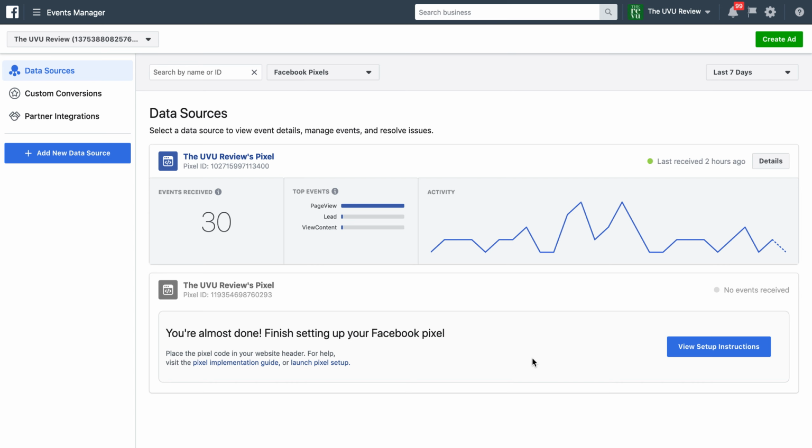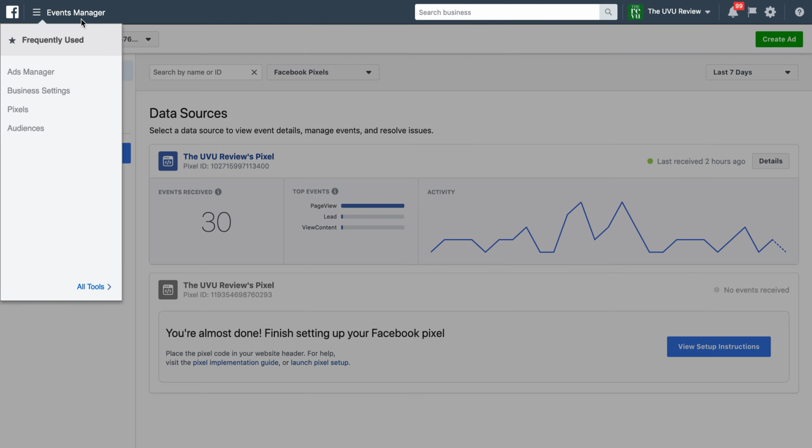If you just Google how to, because we use a tool called Divi for our website, if you search how to enter a Facebook pixel into Divi, there should be tutorials out there to teach you how to do that. But for now, it works, so I wouldn't worry too much about it.